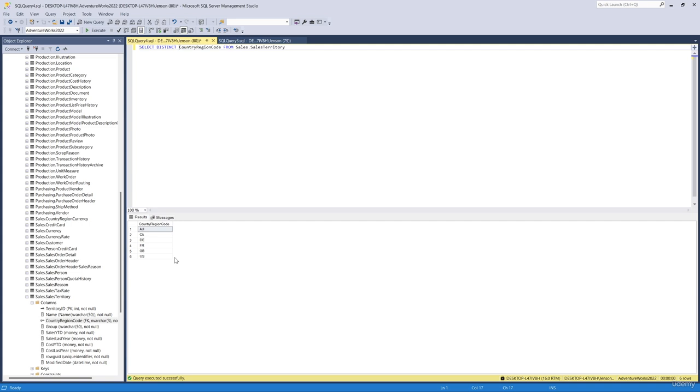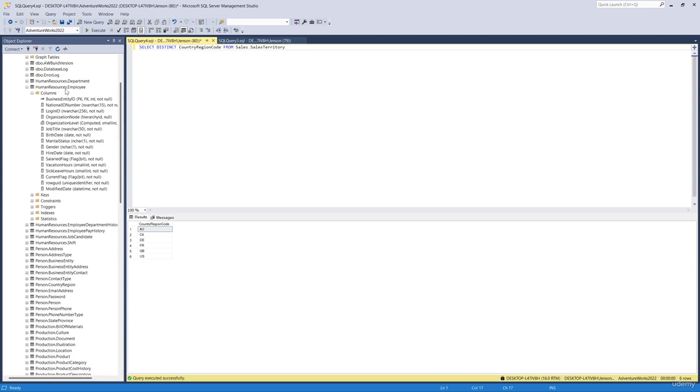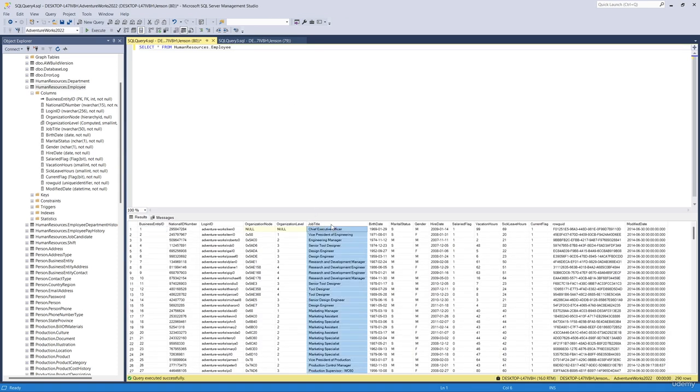And this now brings us onto the final topic for this lecture, which is the where statement. The where statement can be used to filter records or rows that meet certain criteria, which is very helpful for when we want to only return rows that are in a particular group. I'm going to start by selecting all of the columns in our human resources.employee table. In here, there's a column called job title. And let's say that we only want to select employees who have a job title of marketing specialist.